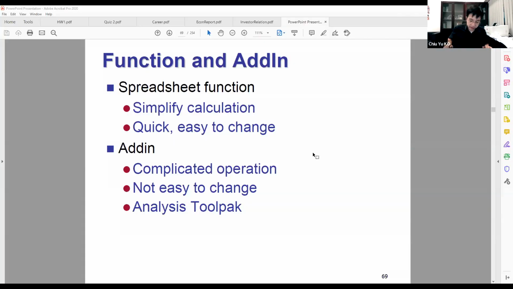Now we're talking about Excel. In the previous Excel class, we talked a lot about functions, right? We know how to do kurtosis, skewness, and how to calculate the quartile, percentile, all those kinds of things, where the function is given by the system.